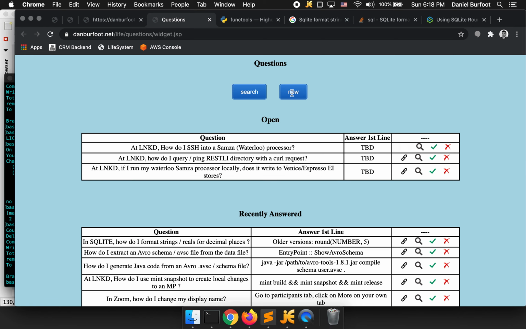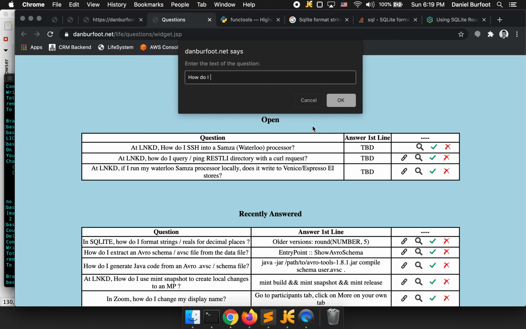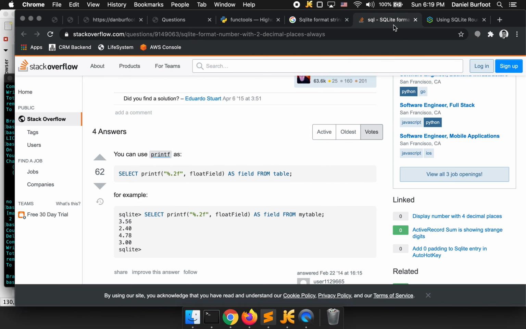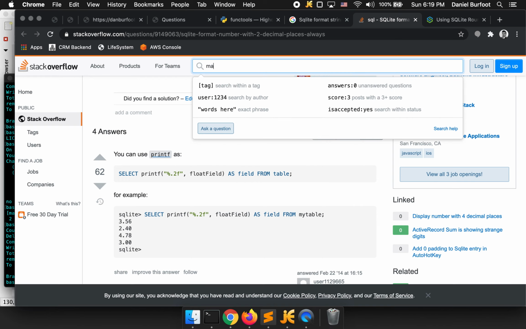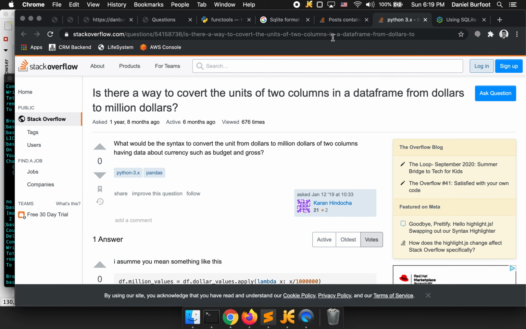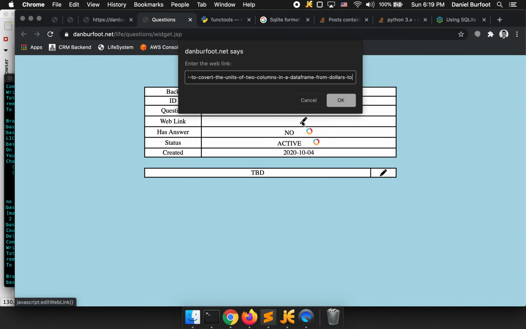I can also, obviously, create new questions. When I go to this screen, this shows me the open questions and then the questions that are recently answered. And I can select a new one and say, how do I make $1 million and go in and try to find an answer. Million. Probably it's going to have some technical. All right, convert the two's common derivative. Fine. So I'll put that in. I'll put this URL in there.